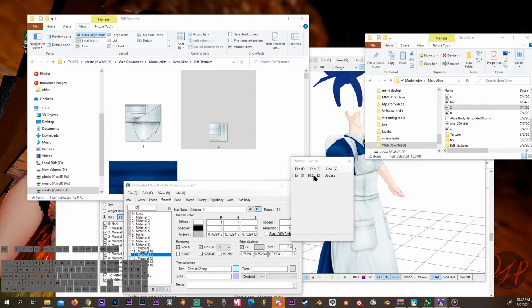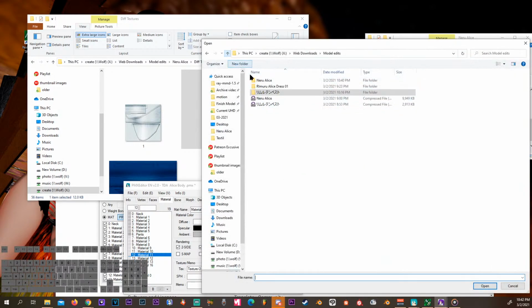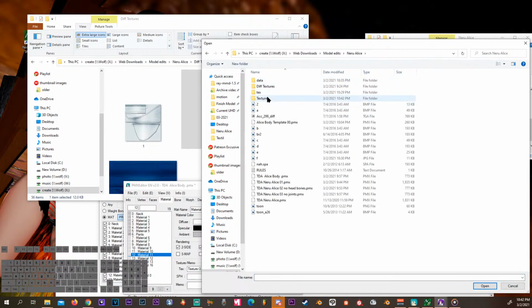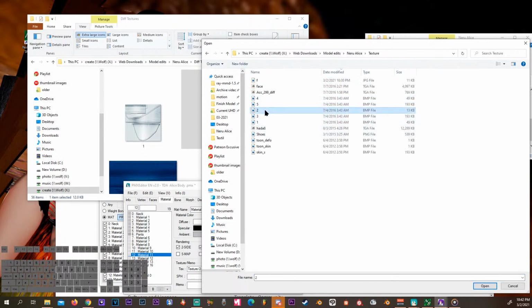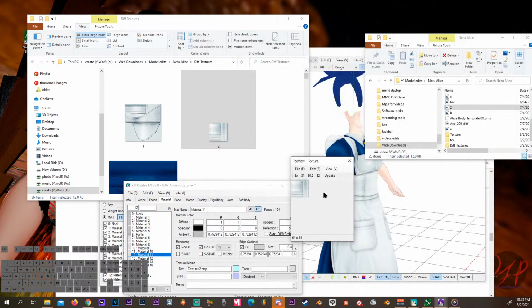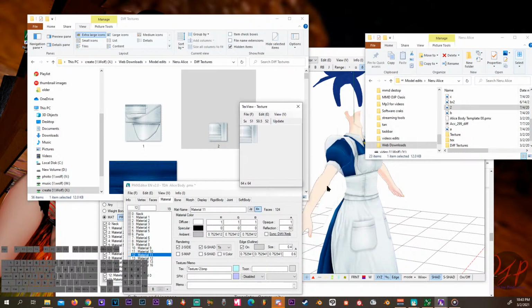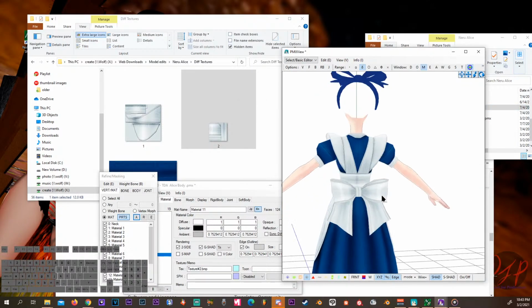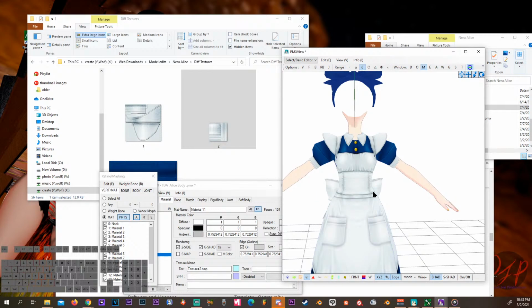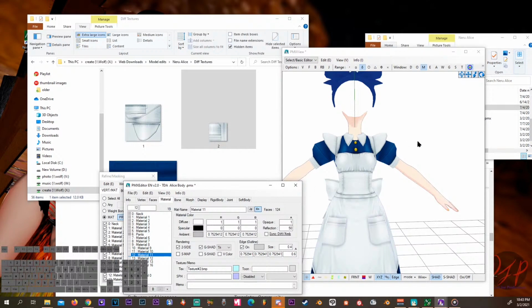File, open textures. Number 2. Let's open. That's the one. Now press update, and we should see something there. There we go. So that's updated. Let's close that. Alright, so now our model should be entirely linked.